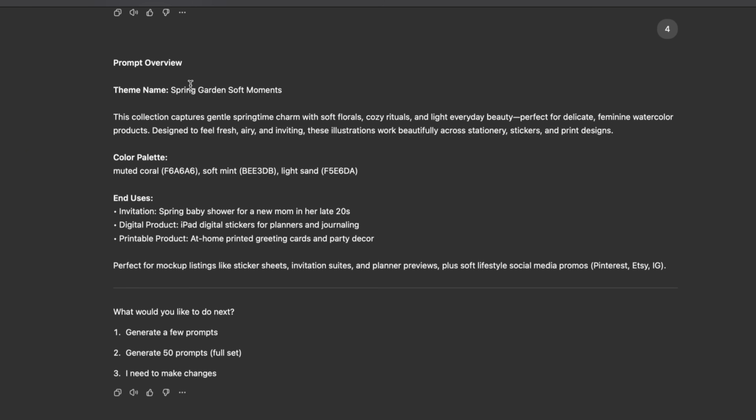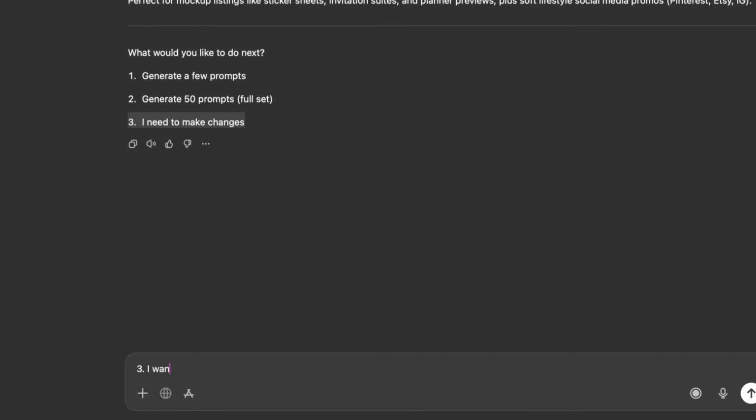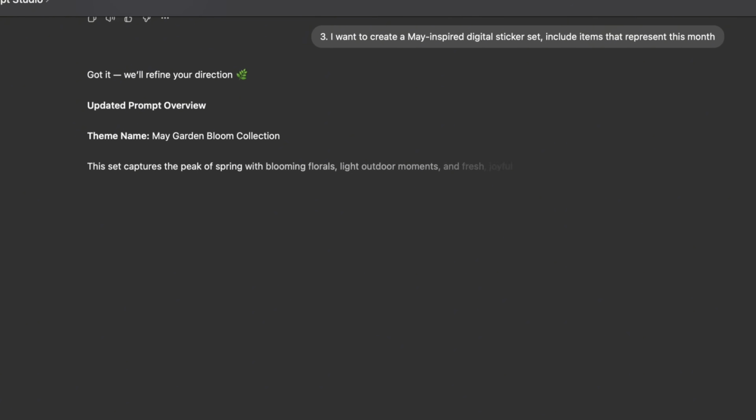So this is just a basic overview since we chose the spring theme. Then she's going to ask you if you want to generate a few prompts, generate a full 50 set of prompts, or make changes. So I'm actually going to select 3 and I want to make changes because this is a May inspired sticker set. I want to create a May inspired digital sticker set. She's going to go ahead and update that theme.